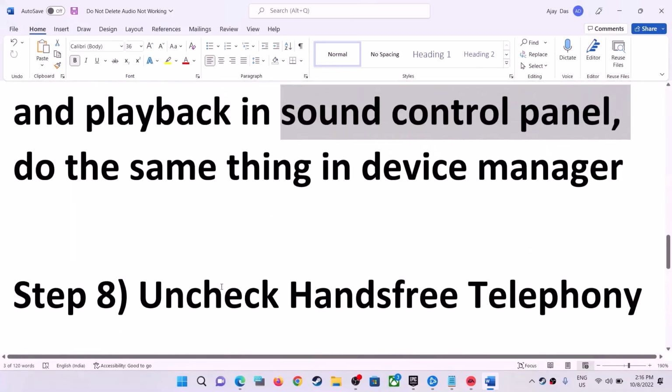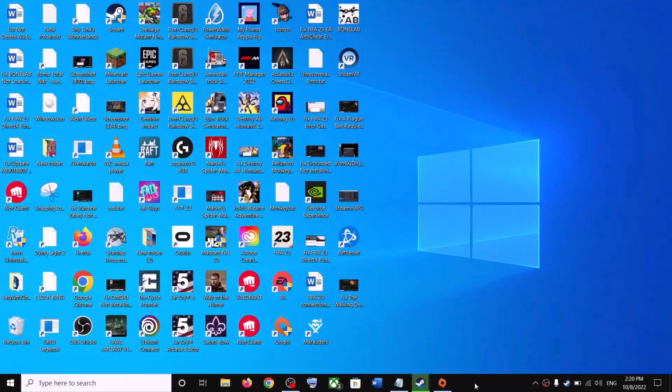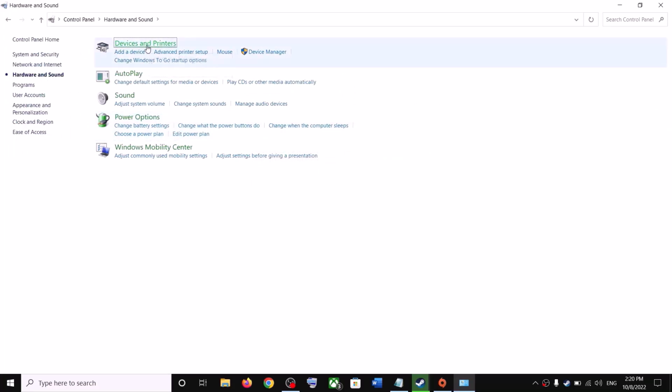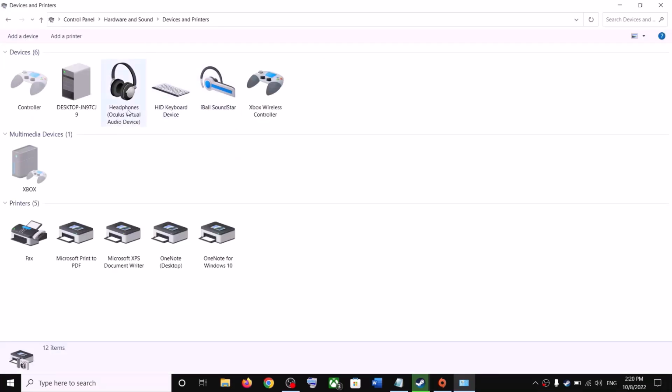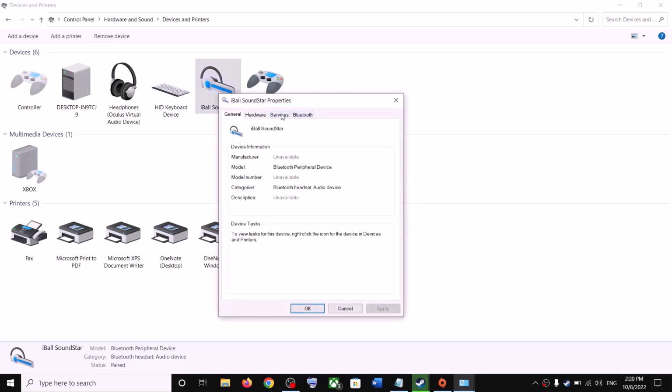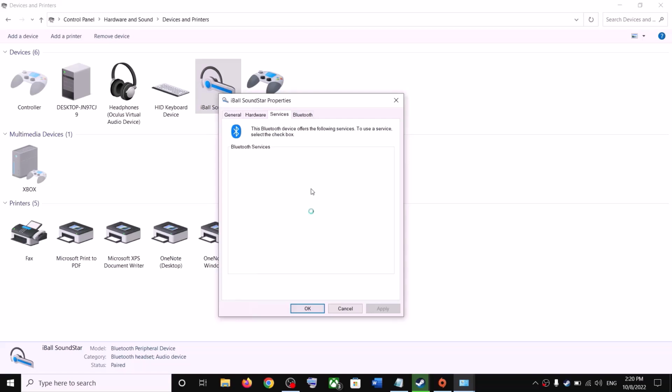Now the next step is to uncheck hands-free telephony. This is for Windows 10 users. Type in control panel in the Windows search box and then open Control Panel. Go to Hardware and Sound. Now click on Devices and Printers. Over here you will find your headphones or speaker. Just right-click on the speaker, select Properties, and go to the Services tab, and just wait for a few seconds and uncheck the box which says hands-free telephony. Uncheck this box and then click on Apply and then click on OK.